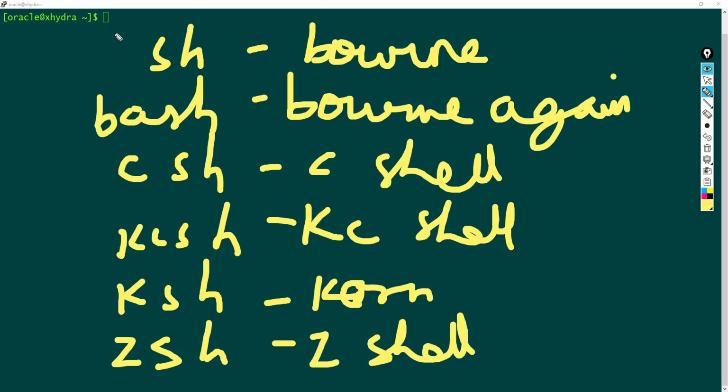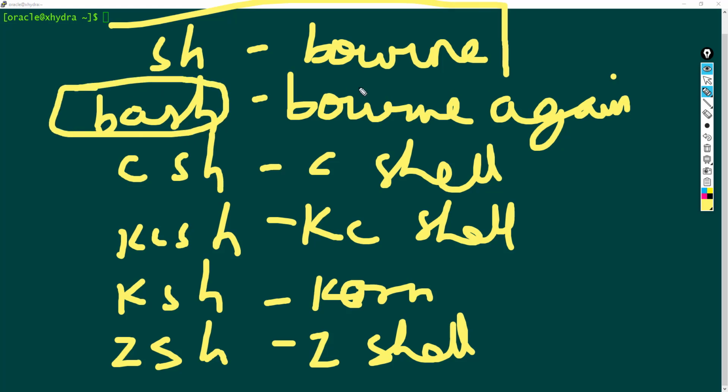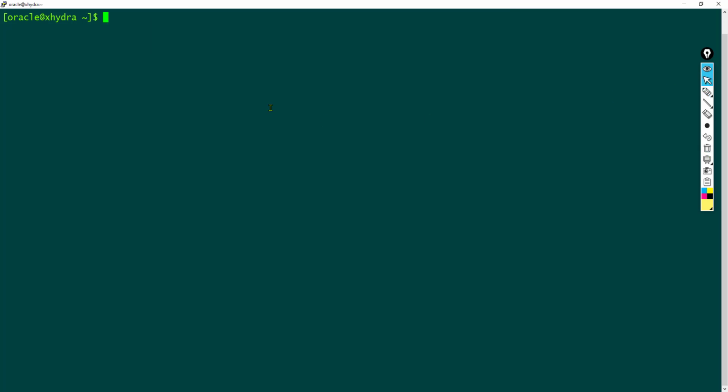Okay, we don't see all these shells, but in this course we will be using Bash shell, which is Bourne Again shell. Okay, and if you have any favorite shell, you can use that particular shell if you want, and if you are aware of that shell, you can switch your shell like this. Okay, so you'll be getting a dollar symbol like this.